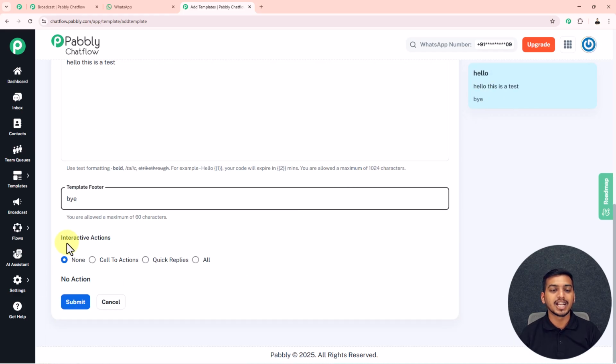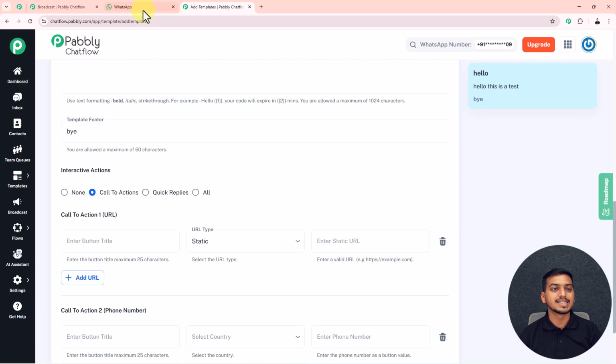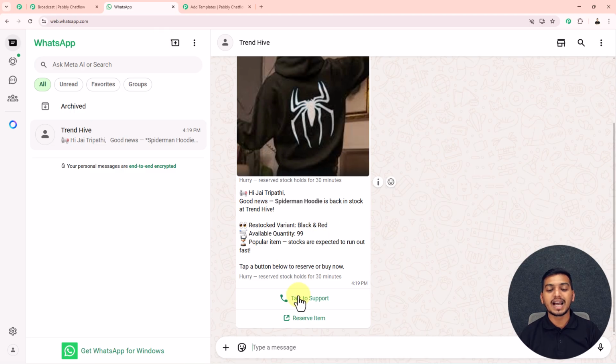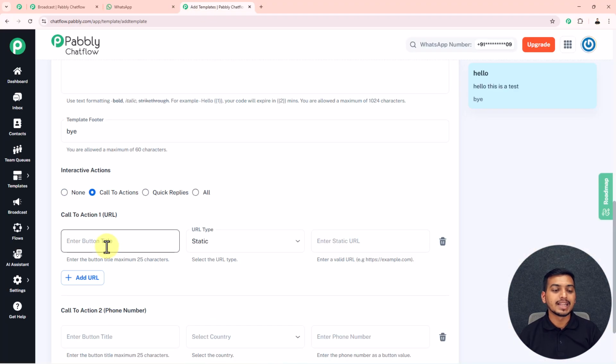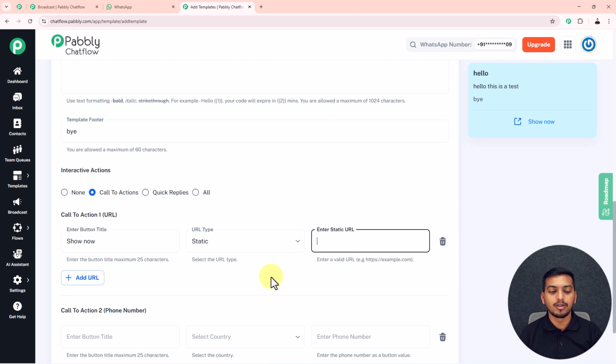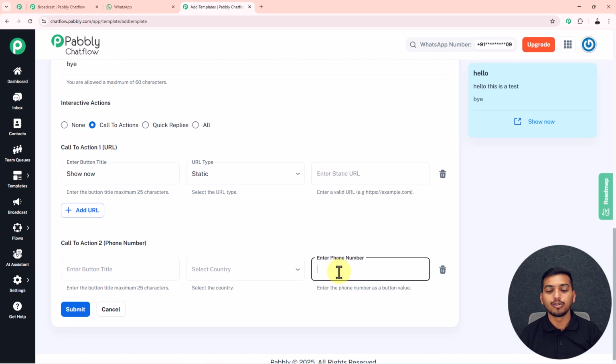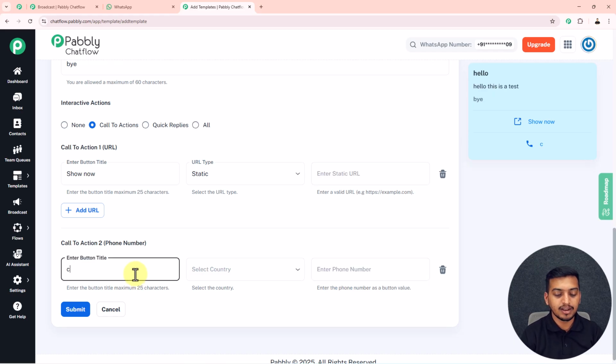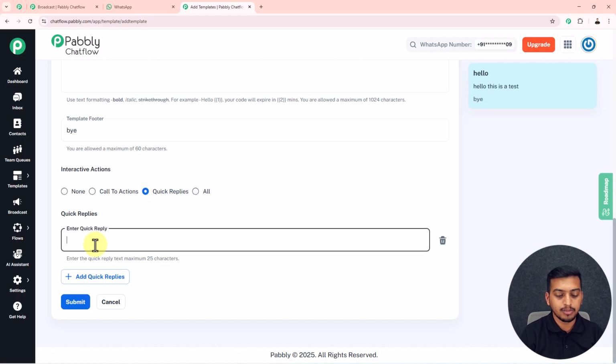And if you want to add interactive actions, then you can do that by selecting it from here. You can select none or call to action. So you can see inside my WhatsApp account, for this particular template, I have added these 2 different call to action buttons, talk to support, or reserve item. So if you want to add them, then inside this box you have to type down this particular keyword, and inside this box you can enter the link of your website. And if you want to add your phone number, then you can enter the phone number here, and you can enter the text inside here like this, call us, so that your customer will be able to call you. And if you want to add quick replies, then you can do that by typing down the text inside this particular box like this, yes, I agree, so that your customer can reply this particular text to you.